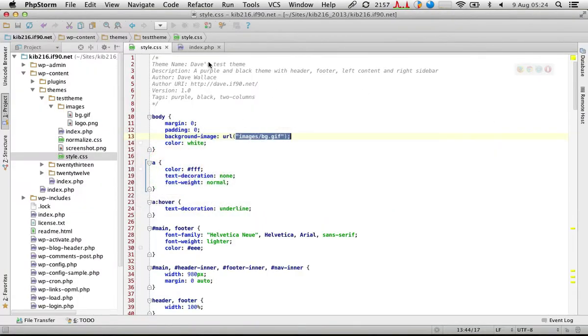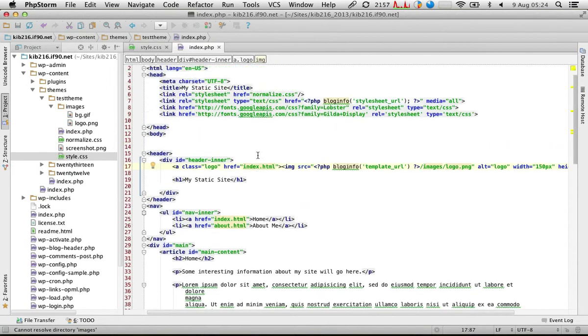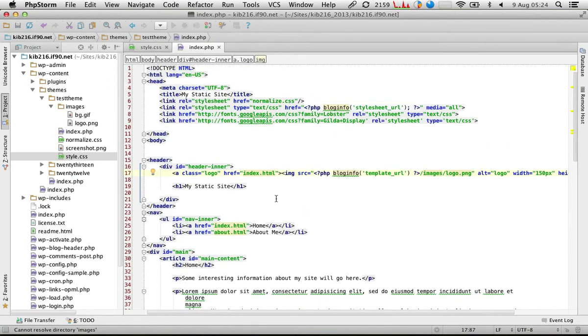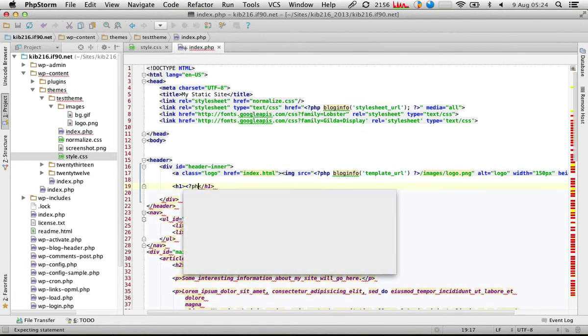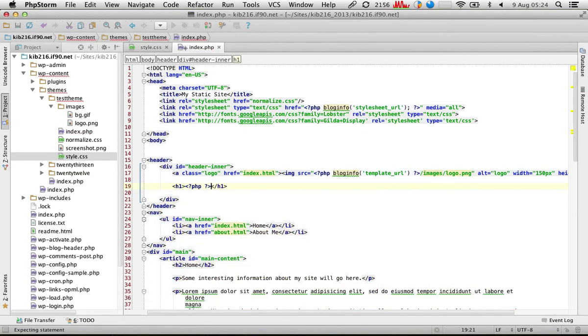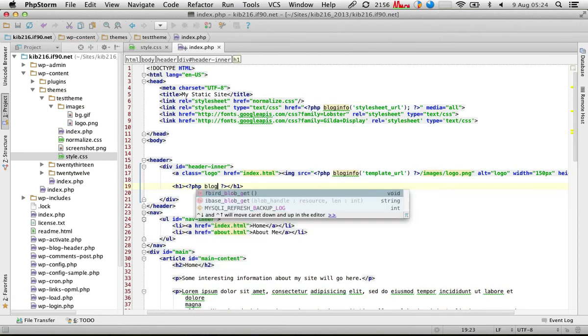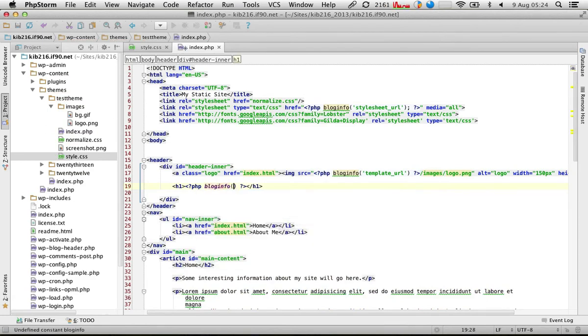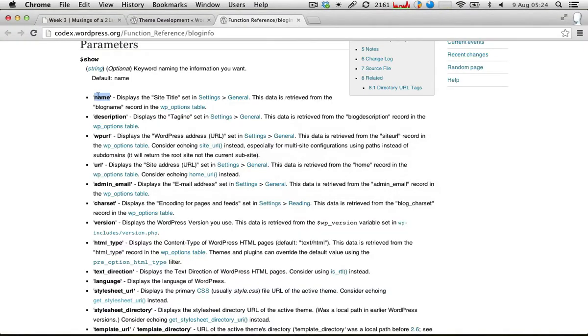So in order to do that, again very similarly, it's going to be using the blog info call to the blog info WordPress function. I just have to find the correct place to put it. I'm going to want to put it in two separate places. First of all, where this heading is. So again, I'll make a call to blog info, and in this instance, I'm going to pass it the parameter name.